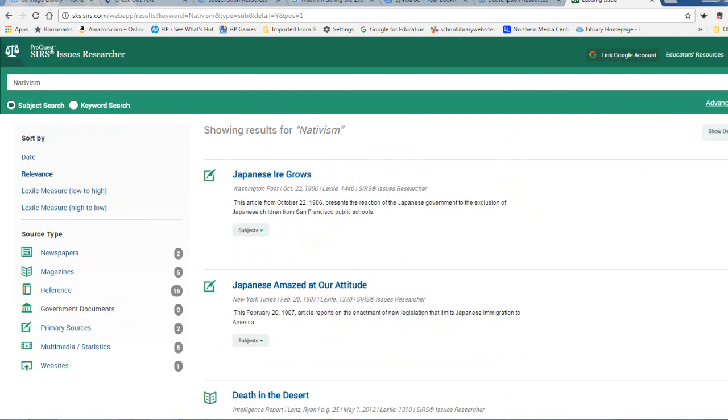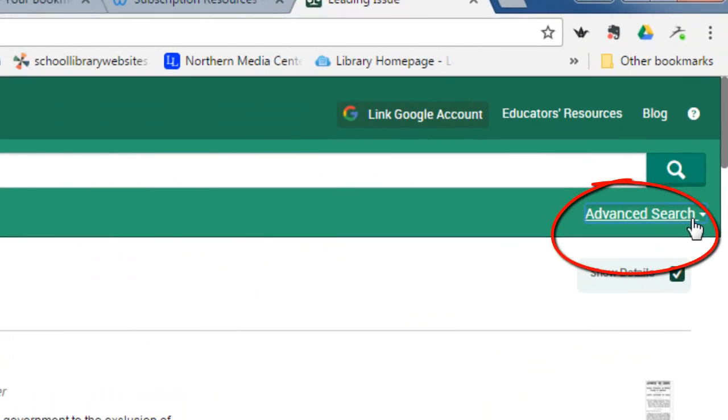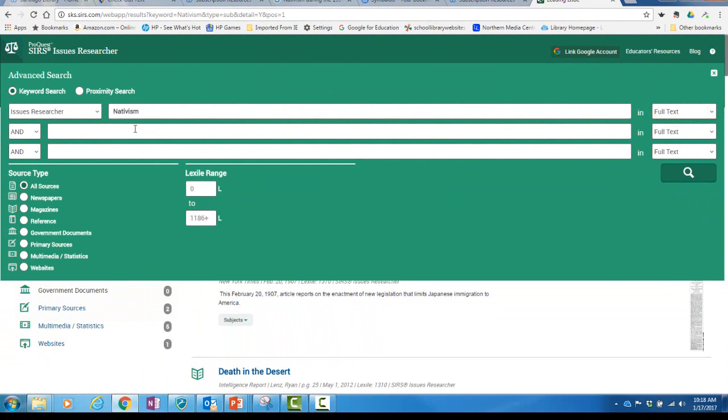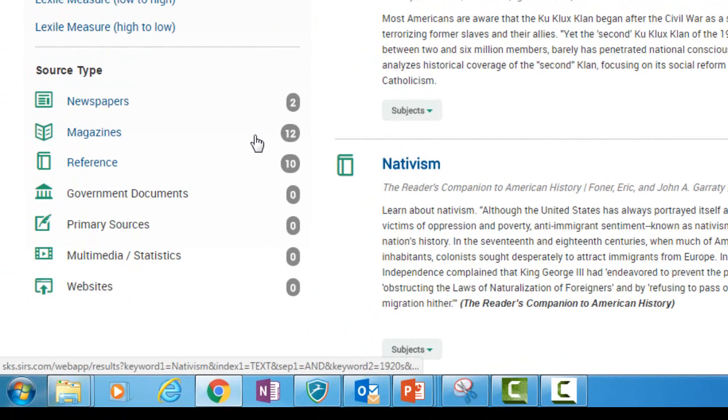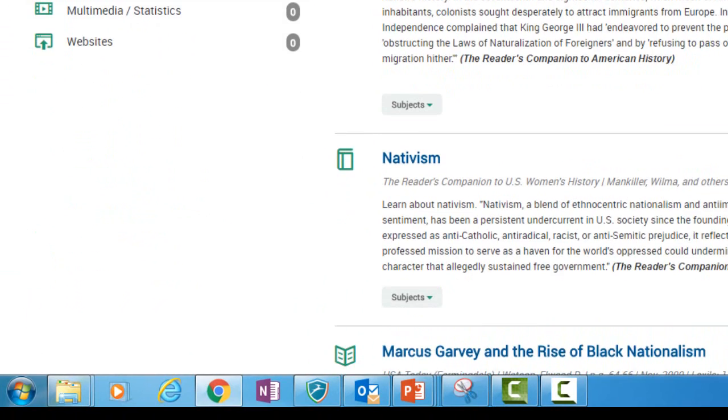Let's say I want to do an advanced search. I click on the upper right-hand corner. I'm going to put nativism, and I'm going to type in 1920s. And let's see what it pulls up. Type in 1920s, click on the search icon. And now it's decreased the amount of sources I have because I've increased the specificity of my search, but you can see it's still listed right here.